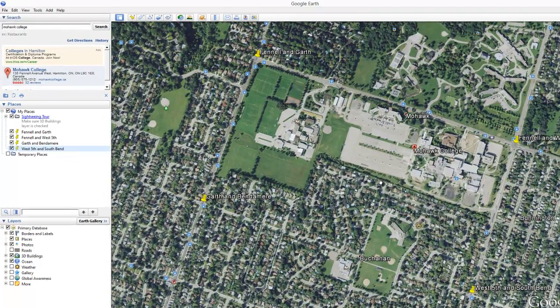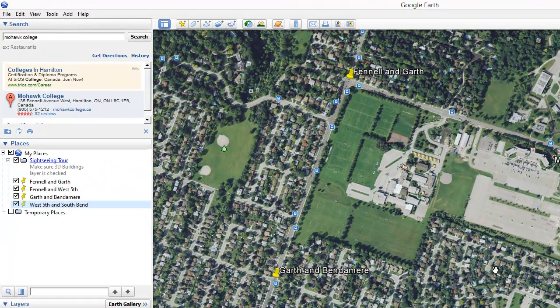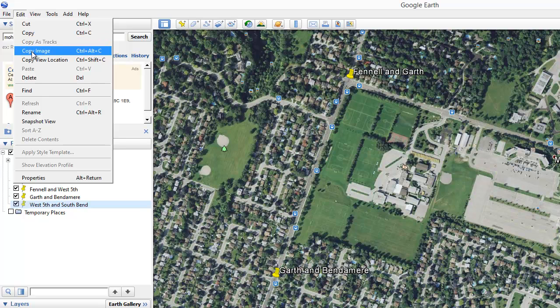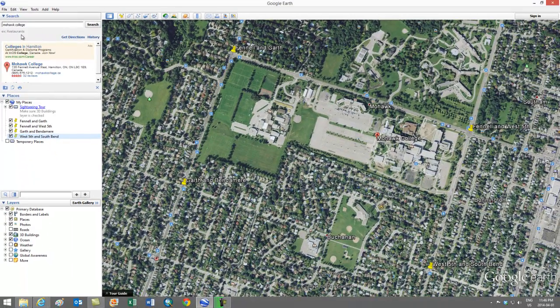Okay, so once we have this right here, the next step is to capture this image that we have right now. To do that, you would go up to the edit menu and simply click on copy image. This will copy the image of the screen of the map onto your clipboard. After we have that, we can then open up Microsoft Paint or whatever imaging program that you use, and then simply paste.